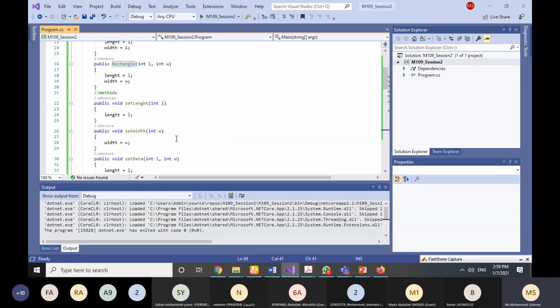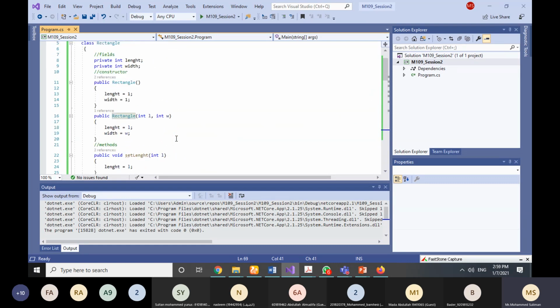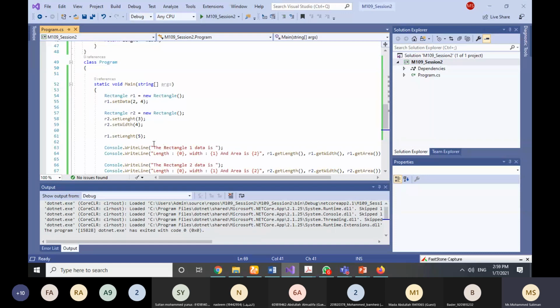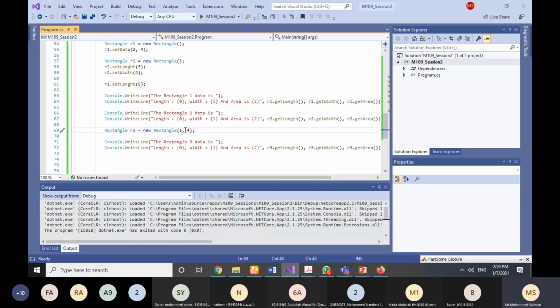So this is the job of the constructors, and constructors are a very good feature in OOP. Whenever we create an object, we just pass its values and we get that object ready with its values. You don't need to call set methods and all. Later you can change the values.